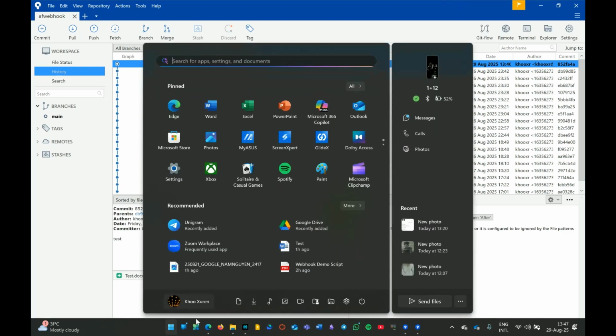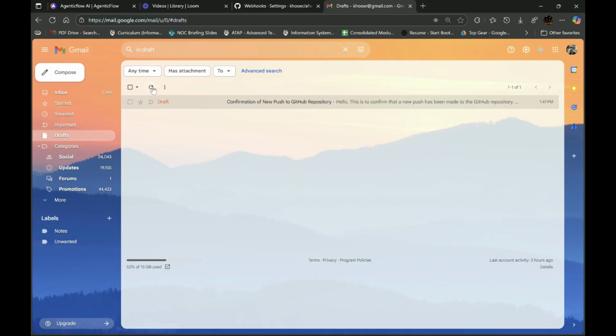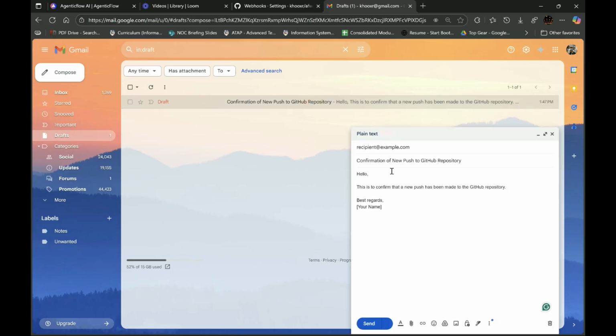And it is done. So what you will see is that it will create a draft. As you can see, there are no drafts now, but when I refresh, here, it just created an email saying that a new push has been made to GitHub. So this is done using the webhook.